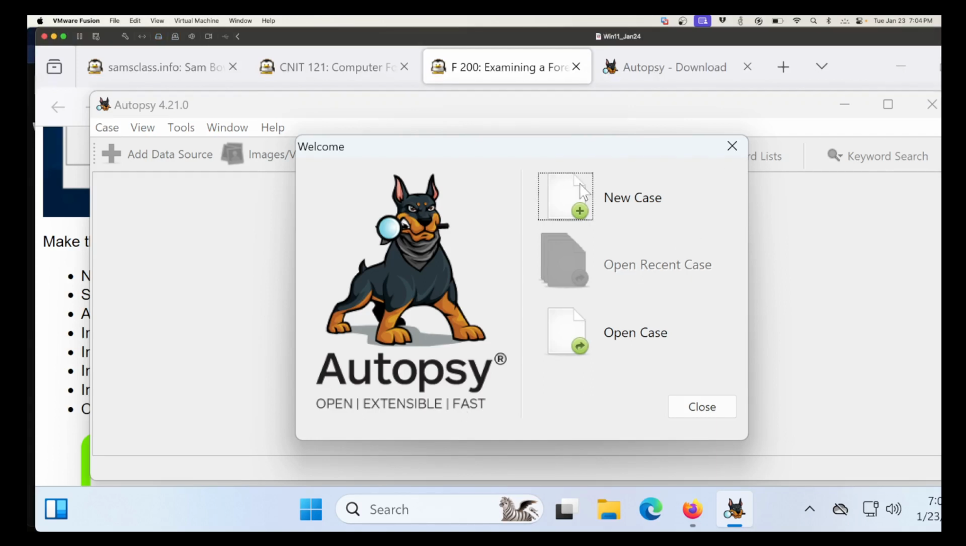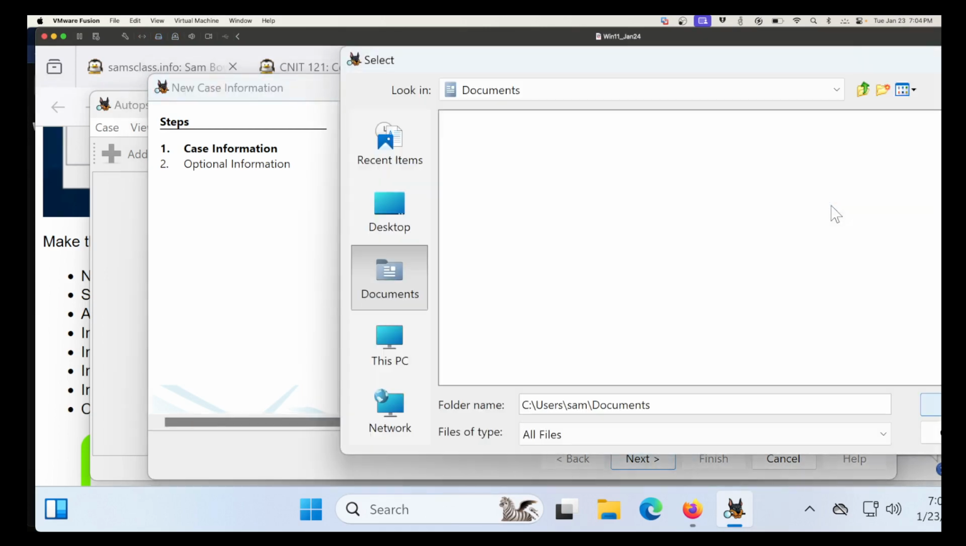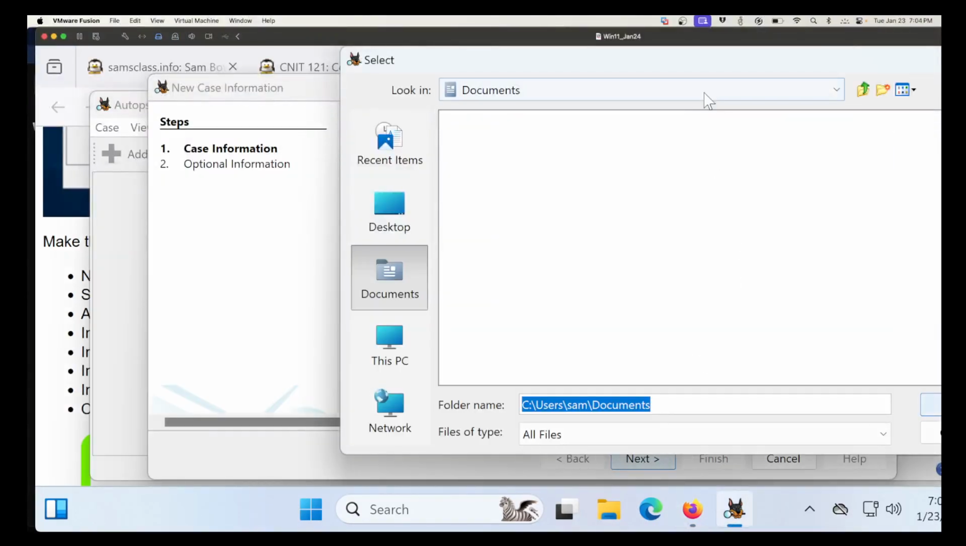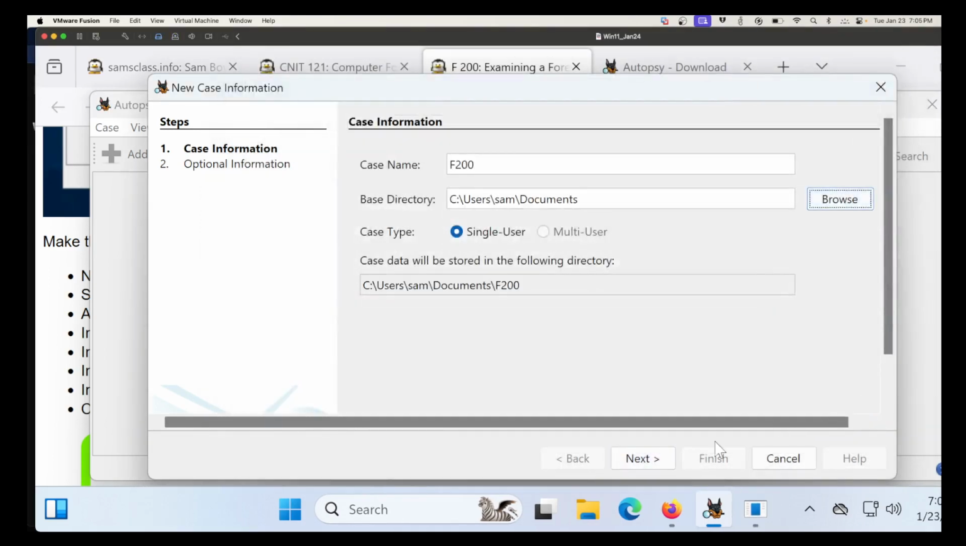All right, now you have to make a new case just so it has a place to store the evidence it finds. So I'm going to call this F200, and defaults will do. Well, I have to give it a directory. So I'll browse and say documents, and I don't think I need to make a new folder in there, do I? No, just documents. Okay, good. So documents, and then next, select. Okay, select, and then next.